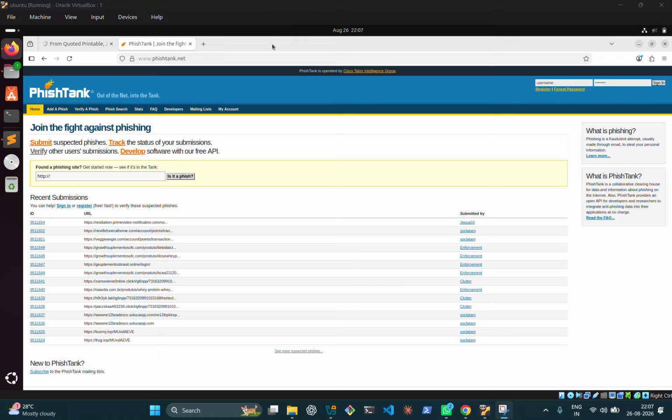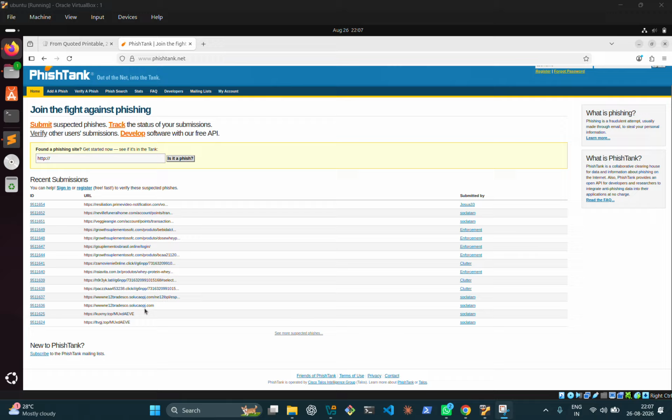Next, I'm using PhishTank here. PhishTank is a community-driven platform that collects and identifies phishing websites. These are all the reported malicious URLs. You can see here.